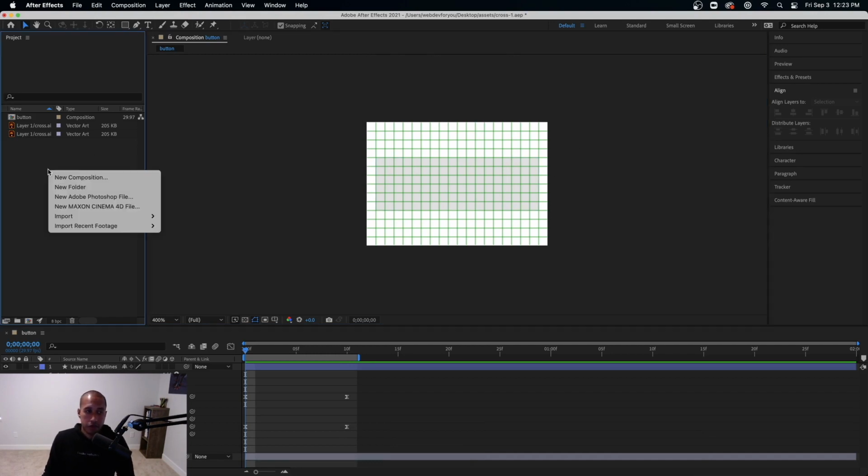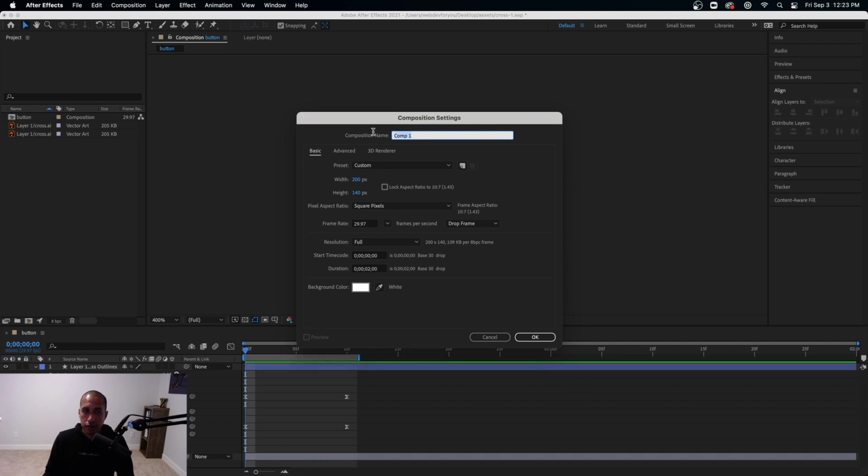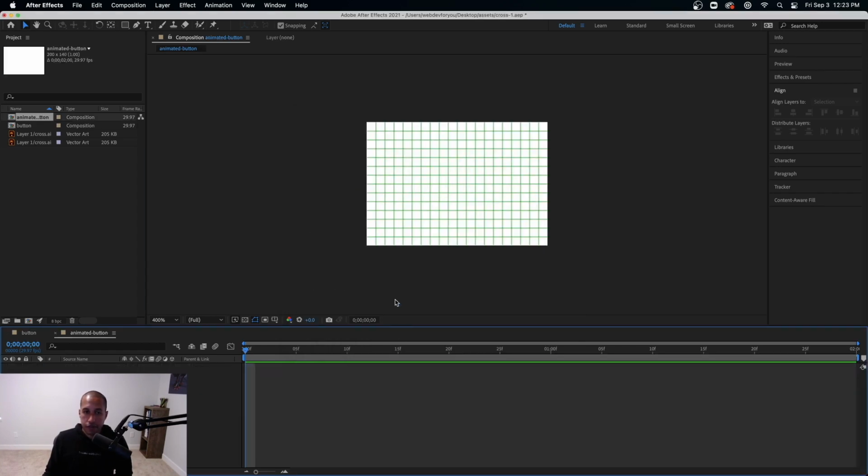So in After Effects, I'm going to right click, create a new composition. If you first open After Effects, you should see the composition settings pop up automatically. And I'm just going to call this Animated Button. Again, I'm going to set the width and height to the same thing I set it in Illustrator, just to keep it consistent. So it's going to be a width of 200 and a height of 140. The frame rate 29.97, and that looks good. The background color, I'm going to set it to white. I'll click OK, and we have our composition, and we have these grids here.